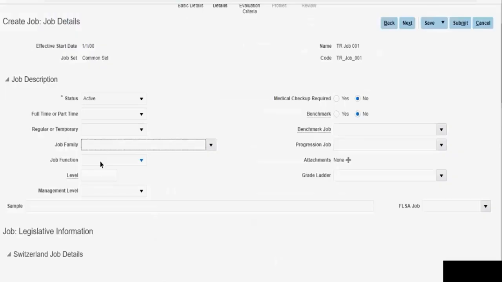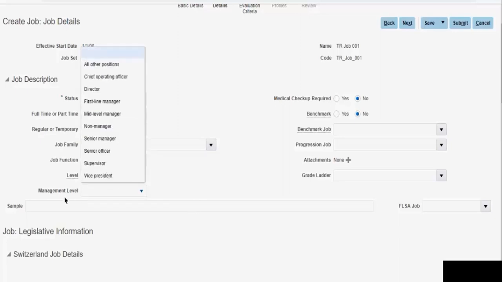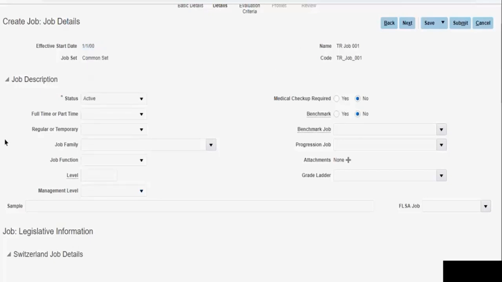Then similarly you can create job functions. So whether it is an administrative job, a managerial job, or a legal job. So these job functions and job family are mainly for your reporting. So level is something which we will use in our approval, so we can skip it at this point. So in management level, you can specify the job character, whether it is a director job, a first line manager job, or a mid line manager. All these details which you are entering in this place are just for your reporting purpose.